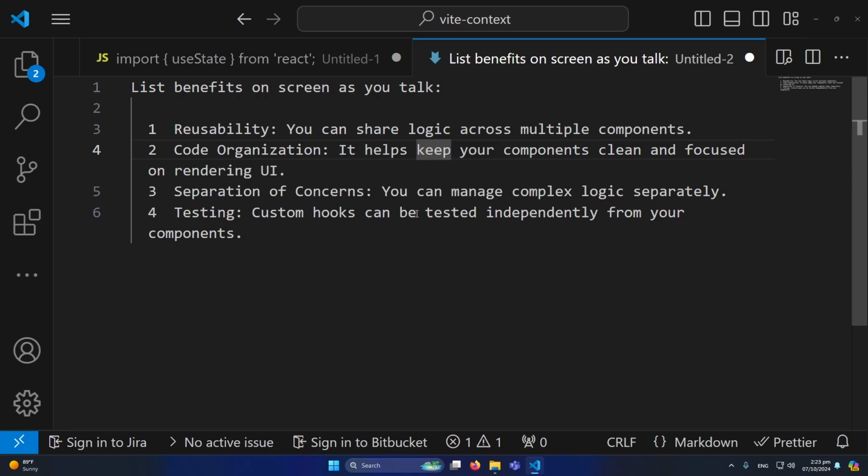Well, there are several benefits. The first benefit is reusability.